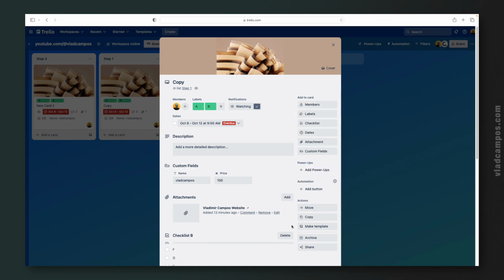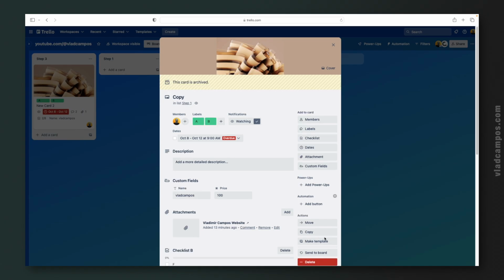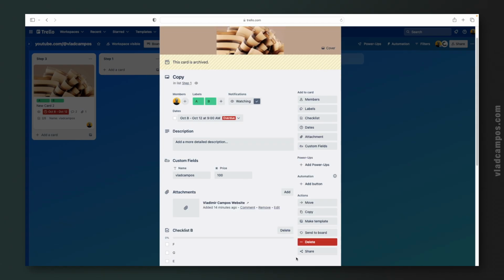I'll get to make template in a moment. Let's check the two last items. Archive will archive this card. From here, you can delete it or send it back to the board. For now, we'll leave it archived because I have to show you where these cards are.